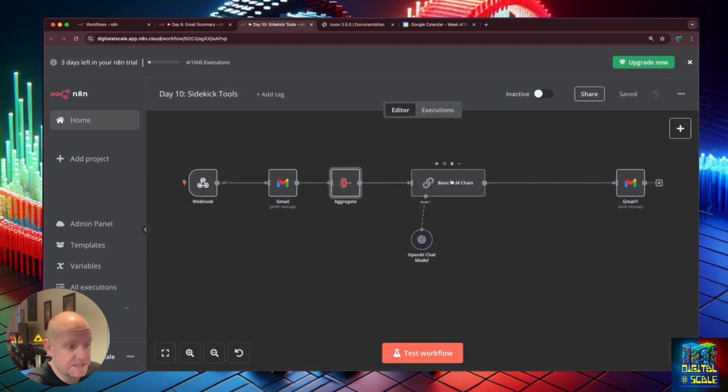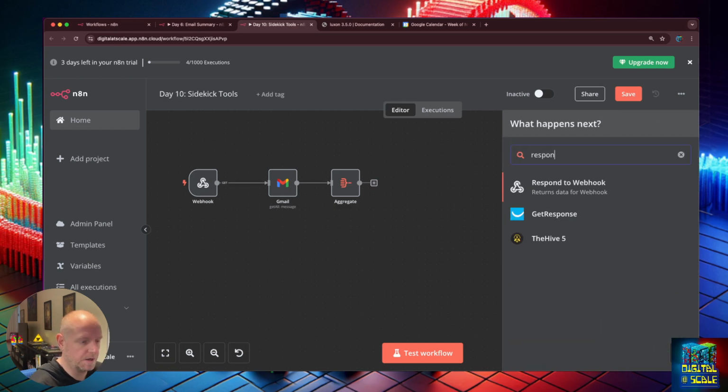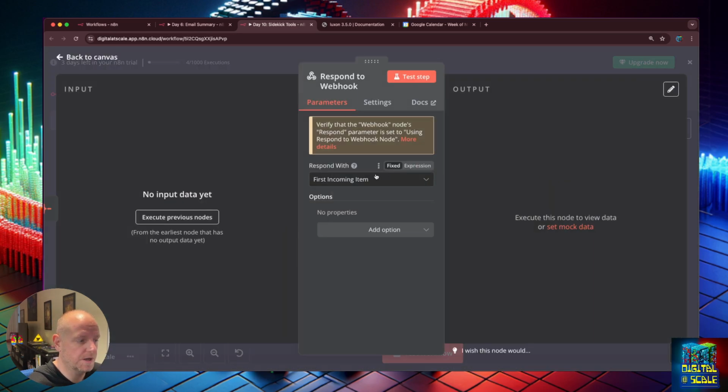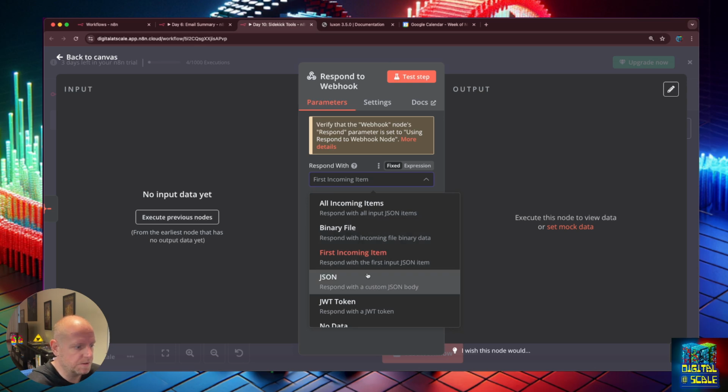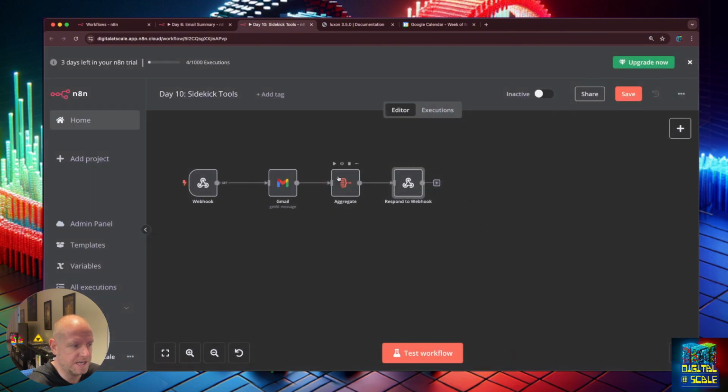And then instead of sending it to this LLM chain, we're going to remove this. Instead of sending a message in the LLM chain, we can just remove these and say respond to webhook node. And what we're going to do is respond with the first incoming item, because it came from it. If you wanted to respond with other data, you could do that. But in this case, we just want to respond with whatever the first item is. So it just takes whatever that aggregate is, and we hit save.